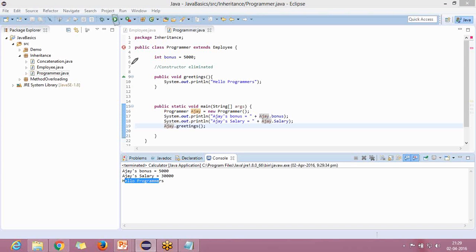Control looks for the main method. Where is the main method? It ignores everything here, it doesn't look at whatever is bonus or greetings. It doesn't matter for Java. What it looks for is the main method. So control directly comes here to line number 15, the place where I've stated public static void main.